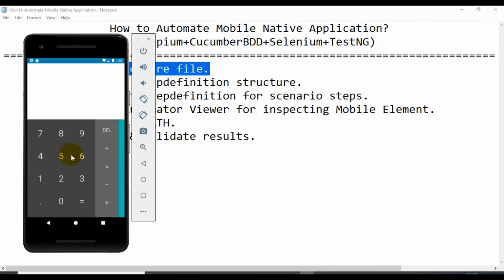I'll be clicking on this 5 first, then clicking on this plus symbol, then again adding 5, and the result will be 10. I'll be validating this particular result, whether it is coming properly as an addition of two numbers or not. This is the goal for this tutorial. I'll be showing you the demo of how to add these two numbers and how to validate this particular number, whether it is addition of two numbers or multiplication of two numbers, like that.